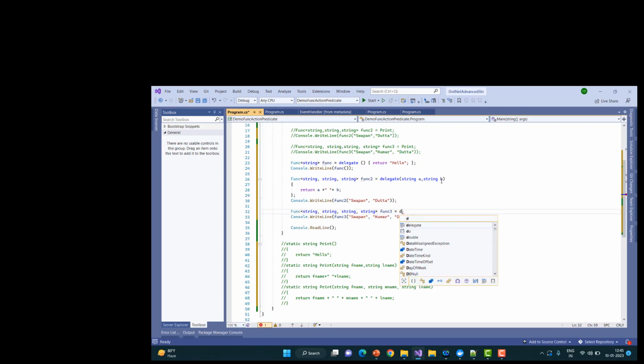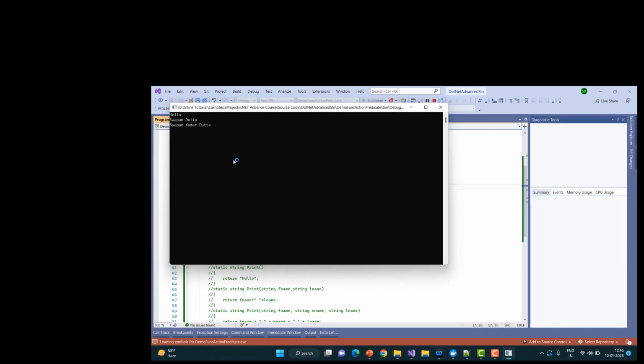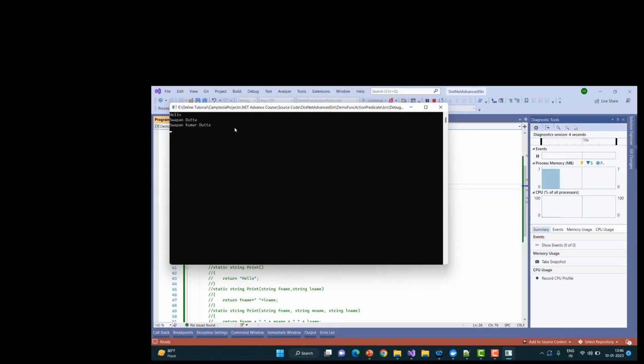Here in the last method, we need to take a delegate having three in parameters, string A, string B, and string C. So now if we call the block of code, it would give us the same output. Let's see. Yeah, the same output, hello, Sapun Datta and Sapun Kumar Datta.